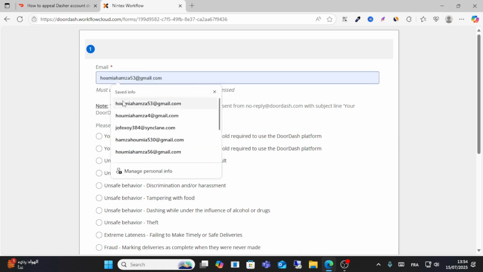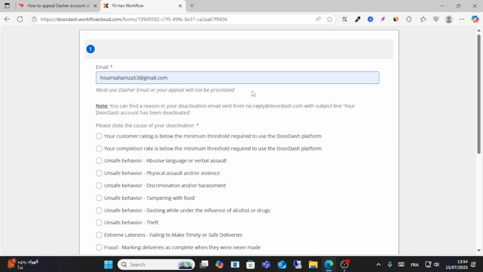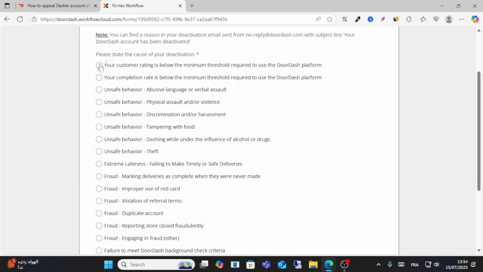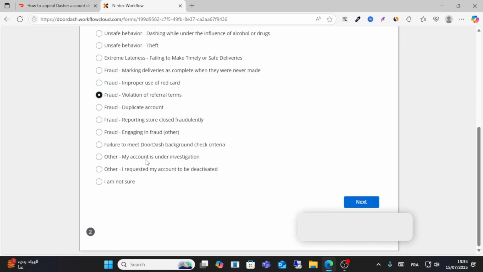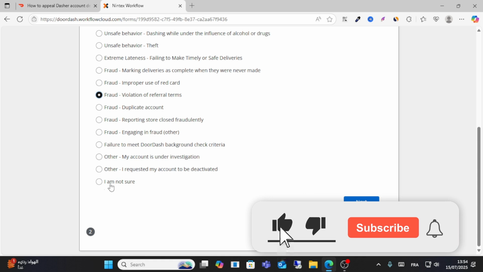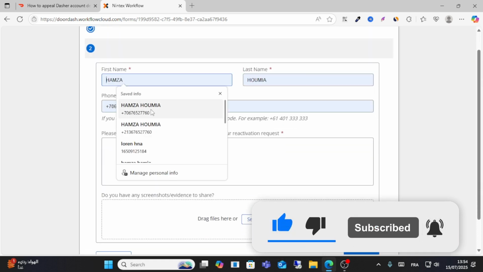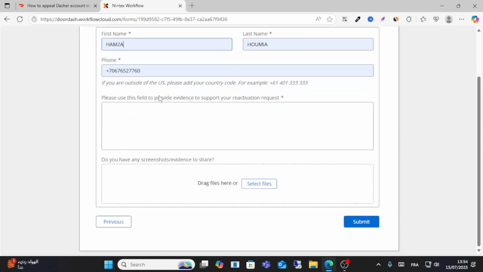Write your email address that's registered in your account, and from here please choose your deactivation reason, for example fraud, duplicate account, or violation of terms. If you are not sure, click this one, click next, and then write your first name, guys, and last name and phone number.